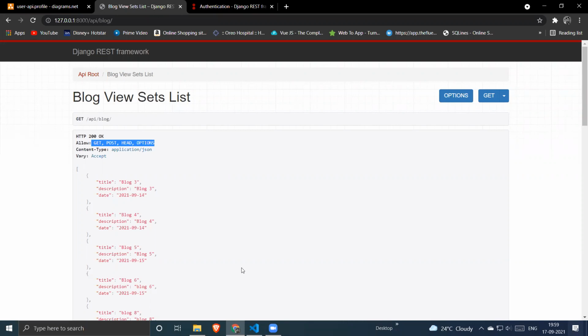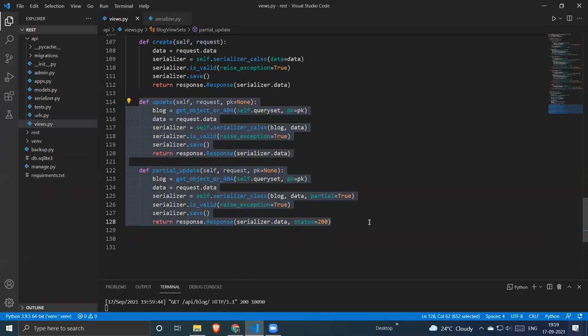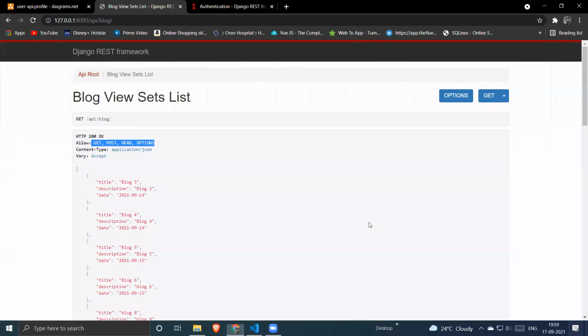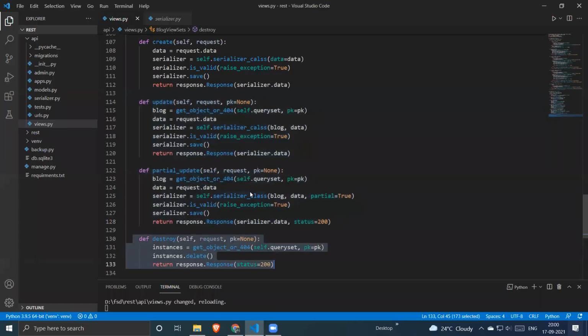The same goes for update and partial update. If I comment this out and go back to our browser, you will see that only fetch will be available. So we don't need to define these functions or HTTP methods in the model view set.